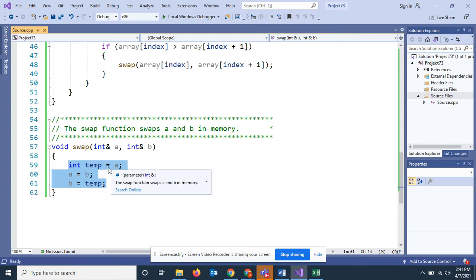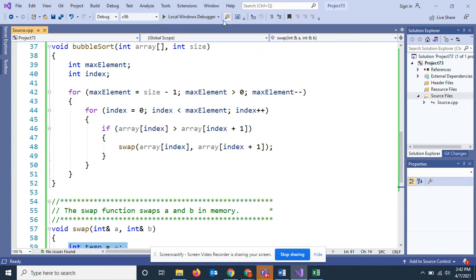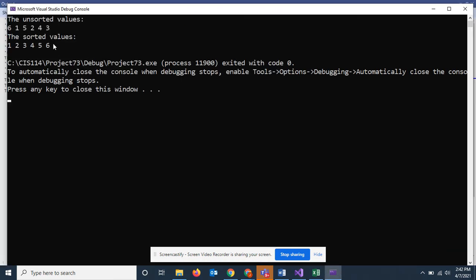We assign the value of A to temp. Then we make A equal B. Then B equals temp. Then no information is lost. A and B are swapped. The value that was in A is in B, and B is in A. So I'll run this just to show you that this program does work. The unsorted values were 6, 1, 5, 2, 4, 3, and the sorted values are 1, 2, 3, 4, 5, 6.